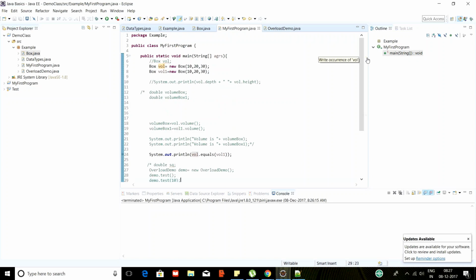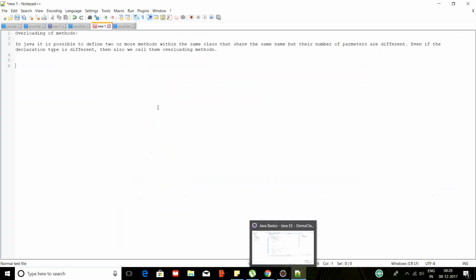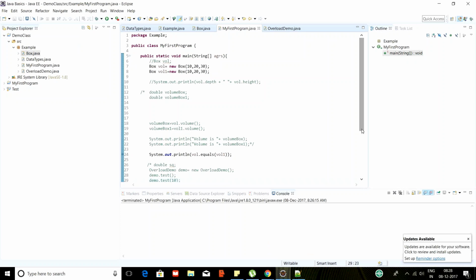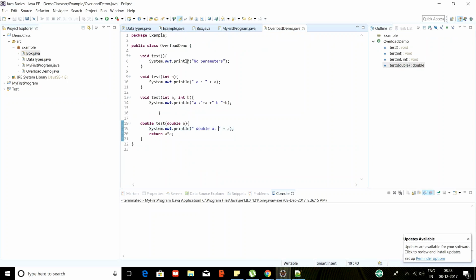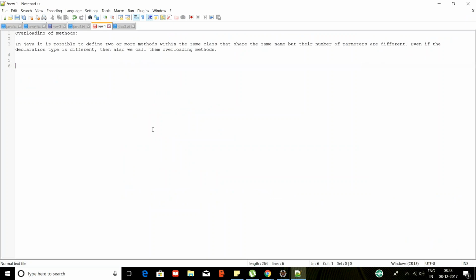In Java, particularly, there are two types of argument passing, meaning there are basically two ways that the arguments are passed. Pass means when I'm passing these particular arguments, like in the demo I was passing 10, 10, 20 or 11.5 to this overload function. When I'm passing this 10 here, there are two ways of passing it. The first way is called call by value.